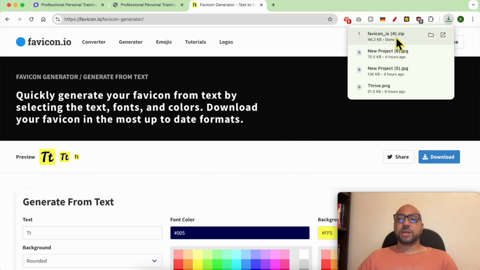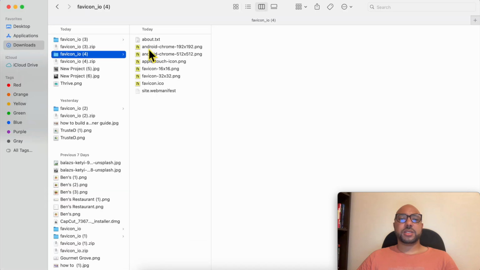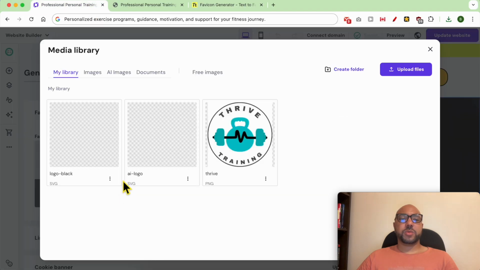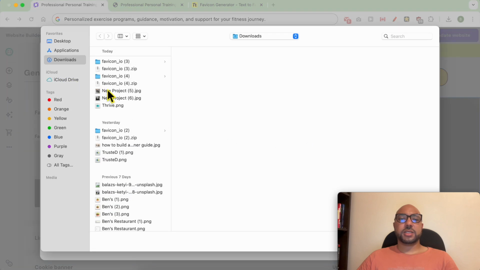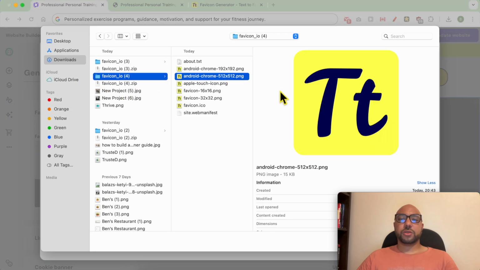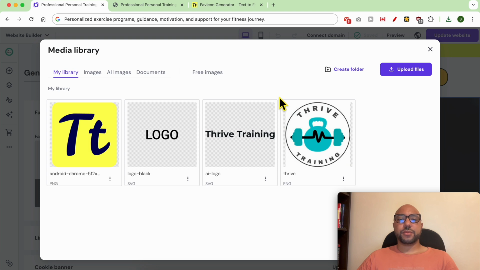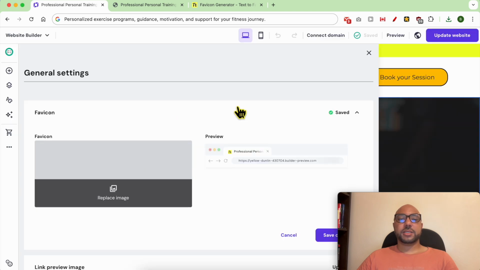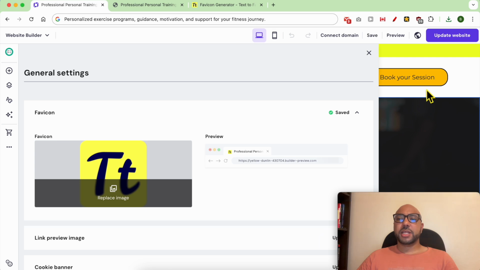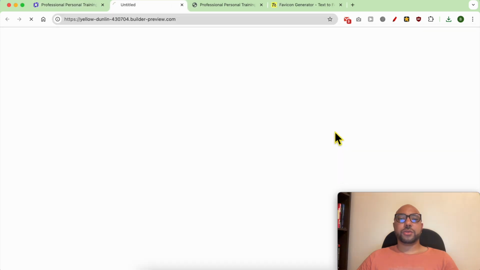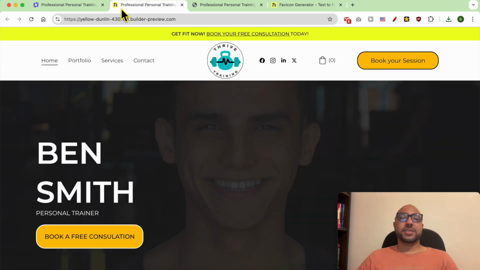Hit your downloaded file to decompress it. And now click on add image, upload files, locate your favicon on your computer and double click it. Click on select, and don't forget to first save your changes here, then update your website. Click on view site, and here is my well-designed website favicon.